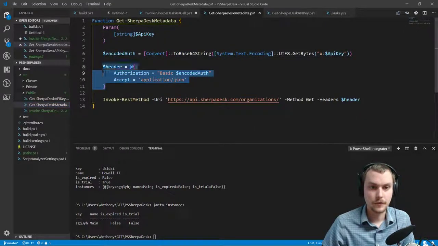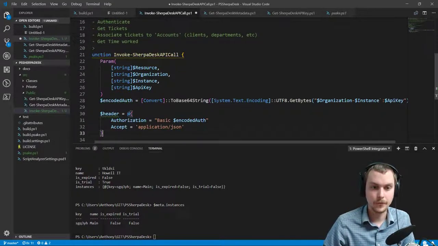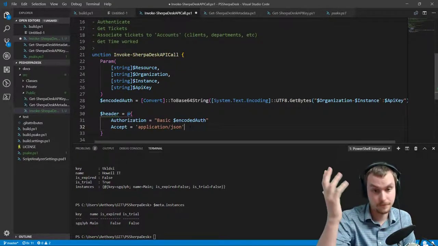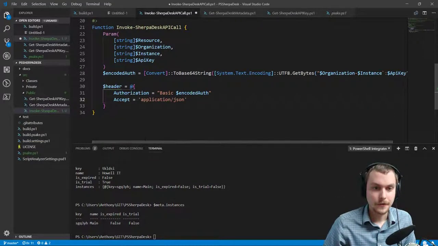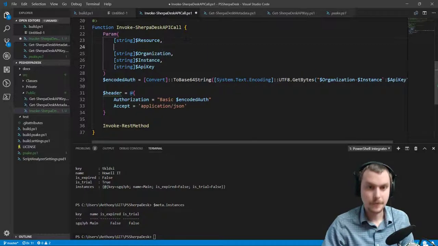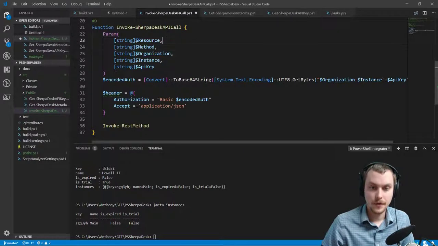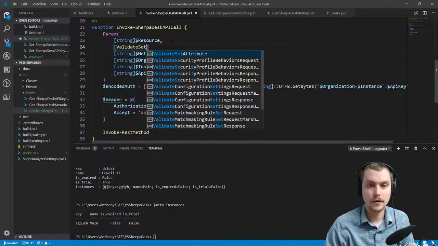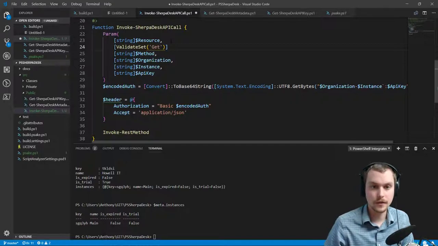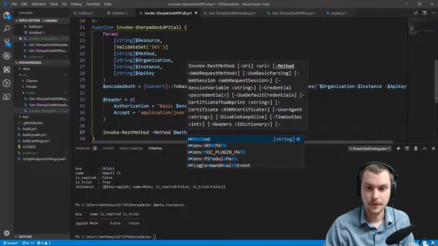In fact, I can just do this. Copy and paste it from the old one. I'm going to leave the except here because I found that it does actually need that. Then we're going to say invoke rest method. Which reminds me, we also need a string method. For right now, I'm going to put a validate set on this and just say get. That's the only option it currently supports, but it will support more potentially. So method.